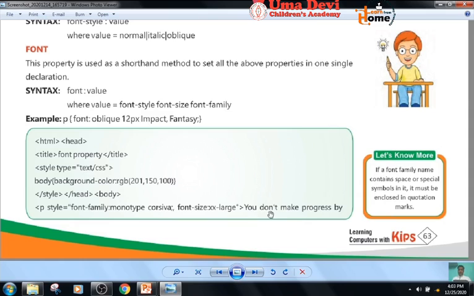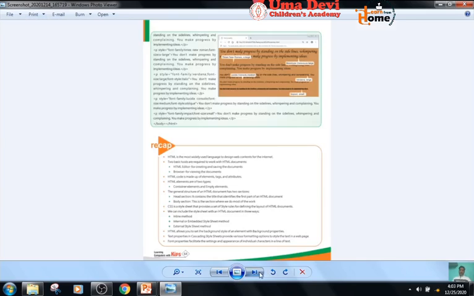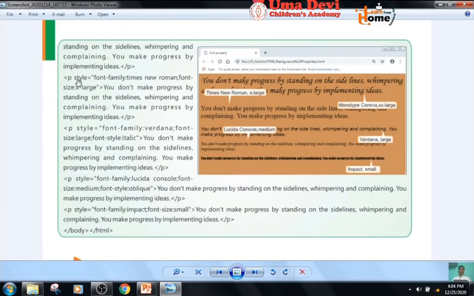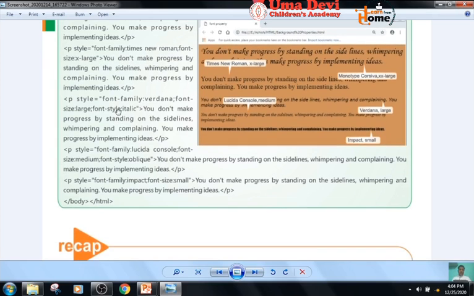Okay, then you don't make progress by standing on the sidelines, whimpering and complaining. Okay, so this paragraph is written here. The style sheet is given, then again paragraph style they have given font family and the font size, then they have written next para. So like this they have given 5 times paragraph styles. Okay, then body tag is closed and HTML tag is closed. So all 5 paragraphs are in different font style, font family, and font size.